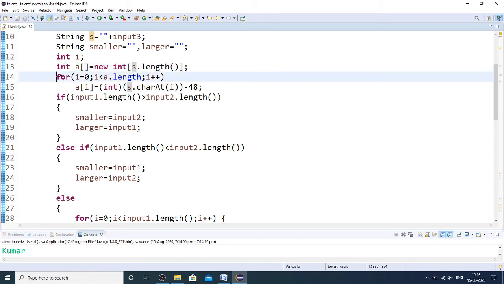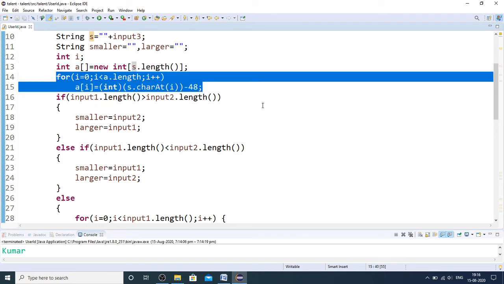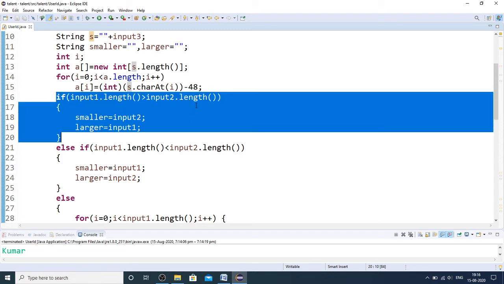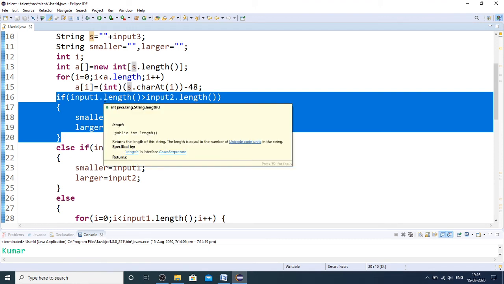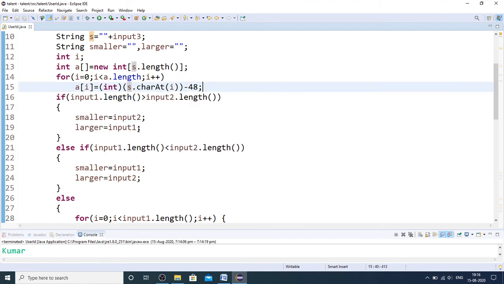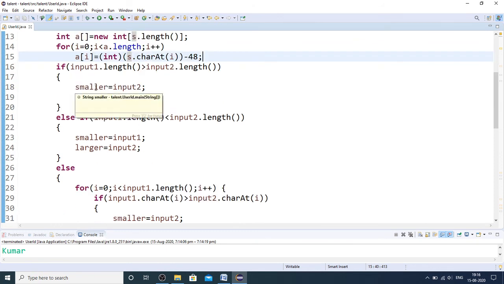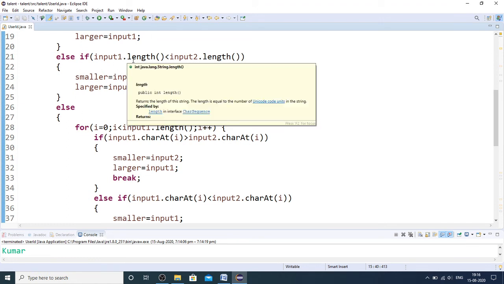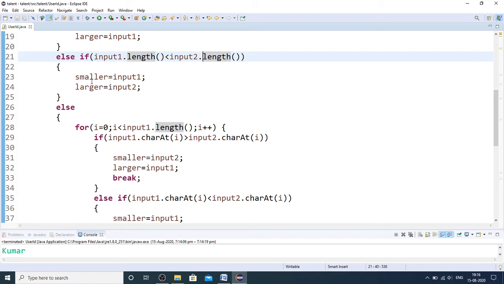And then this particular code is used to extract digit by digit from the pin code. So array I'm just using for storing digit by digit. The entire pin code I'm just taking digit by digit and putting in array. And this logic you can easily understand. So I'm straight away checking if the first input length is greater than the second input length. I'm just saying smaller is input 2 and larger is input 1. And this is the other case. If the first input length is less than input 2, then smaller will be input 1 and larger will be input 2.